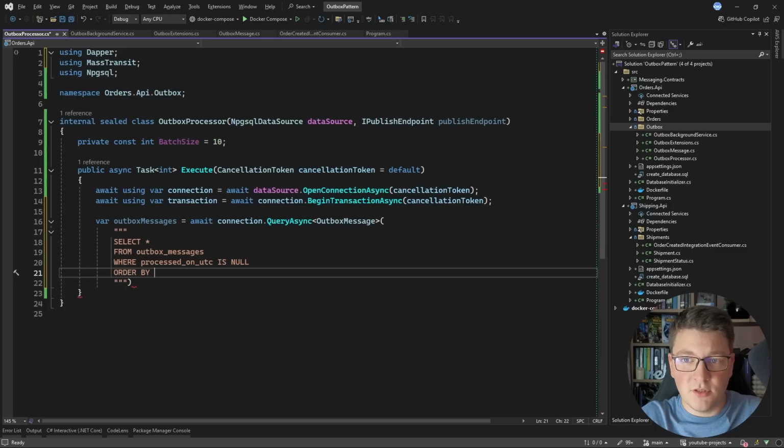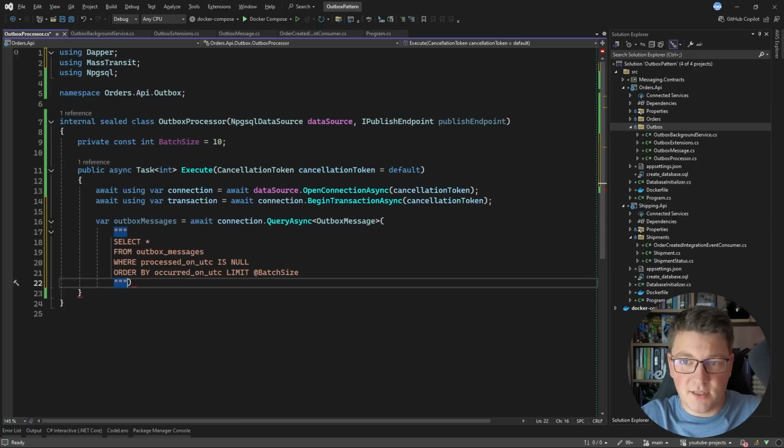Now I'm selecting from the Outbox messages table, where the processed on UTC column is null. But it's also important that I sort these values based on the occurred on column, and the default sort order is ascending, which means we're going to get the oldest messages first, which is what we want. And then I'm going to limit this to the batch size, and we're going to pass this as an argument.